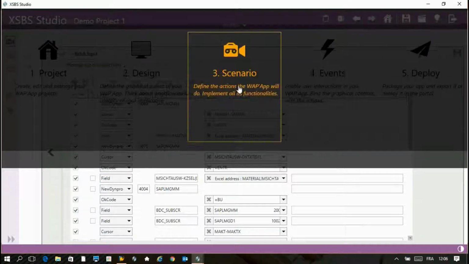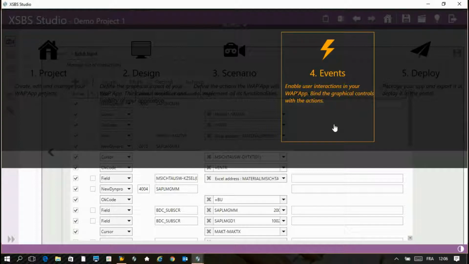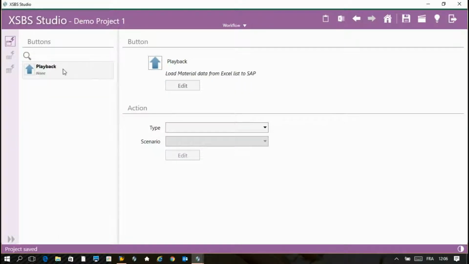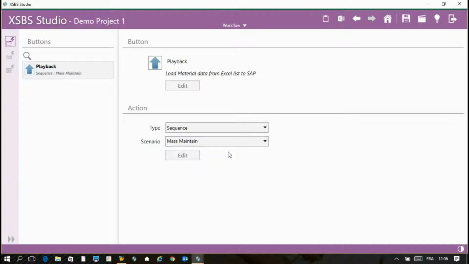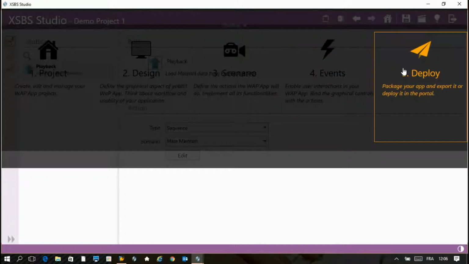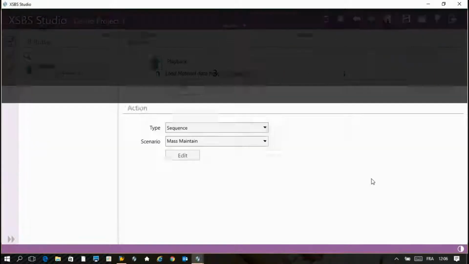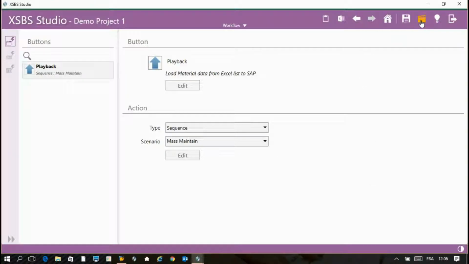To finalize my Xapp, I will now link my button to the sequence. I do this from the Events section of our Xapp creation workflow. My playback button is selected here on the left, and I assign the sequence mass maintenance to it. This is it. My Xapp project is now finished. I can of course improve the cosmetics of my Excel file if I need it before I deploy, or run it in simulation mode to check it, which I will do just now.